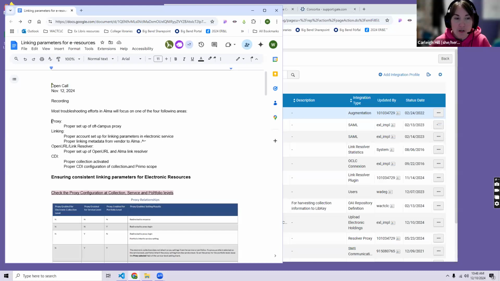So yeah, if you have collections or content that are not linking at the proper level, it's always a good idea to check in the electronic service and make sure that local parameters are filled in, and check CDI configuration.